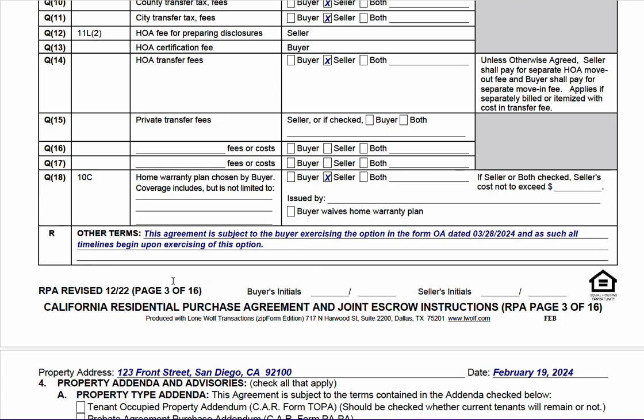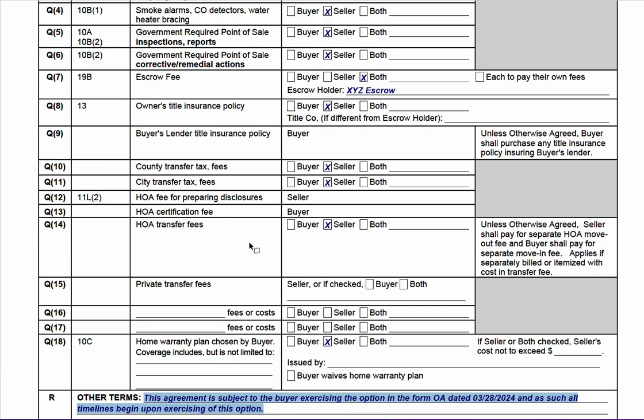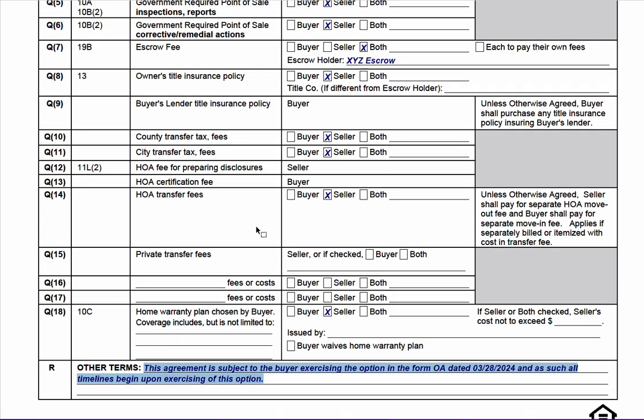Well, like I said, both parties don't need to sign it until the option is exercised. But if they do decide to exercise it, add verbiage to this effect: This agreement is subject to the buyer exercising the option in the Form OA dated... See how I did it the right way here? I put the date of the OA. And as such, all timelines begin upon exercising of this option. Because this form basically is frozen. It sits in suspended animation until the tenant exercises the option.